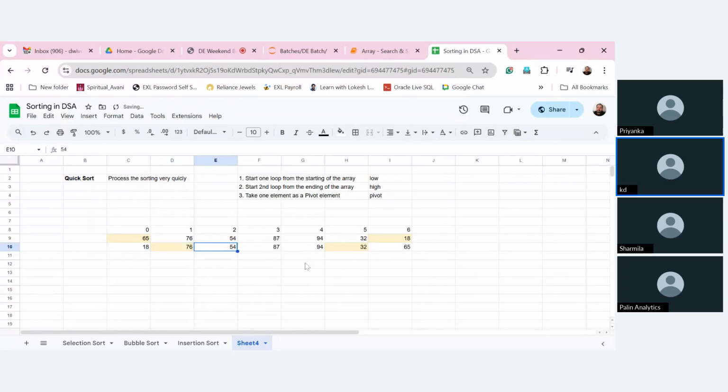Now this 76 and 32 will be compared, right? 76 is bigger and 32 is smaller, so 32 will come here and 76 will come here. The others will stay as they are. Now these two will be compared. Since this is bigger and this is bigger and this is smaller, there will be no swapping, and an element from one side will be moved.